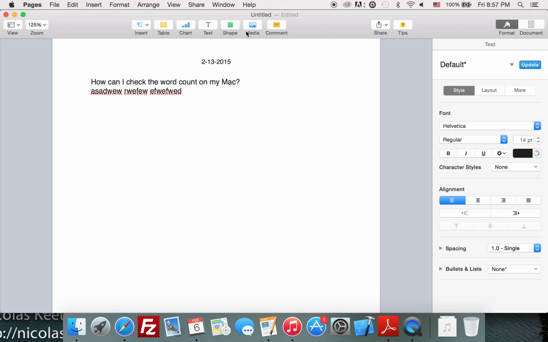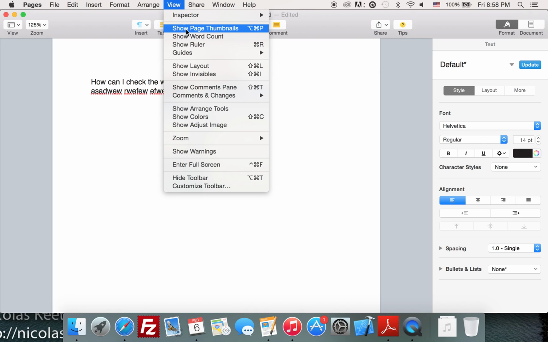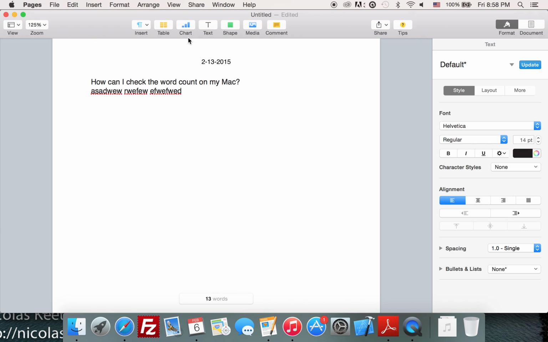The way to check your word count is by going to View, scrolling down to Word Count, and in the middle of your screen, right here, you have your word count. You can check the words, paragraphs, pages, characters, and characters without spaces.